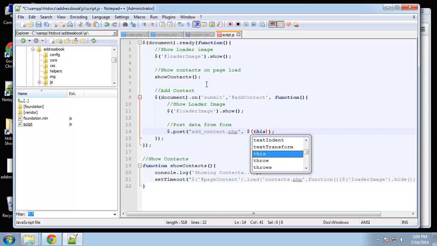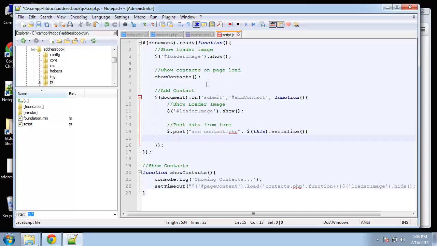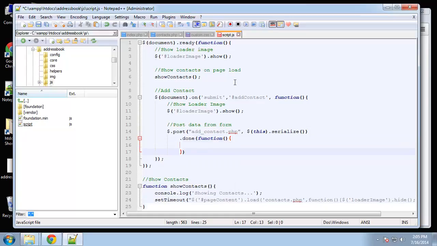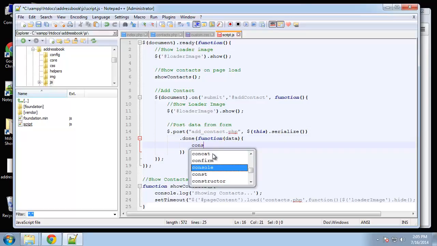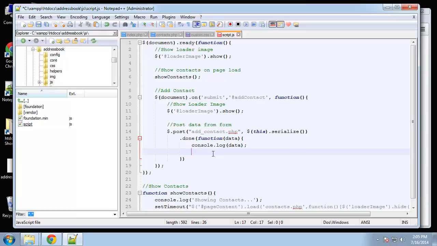So this object dot serialize. Okay, and then we'll move this and say dot done. And then inside here we're going to say function, pass in data so we can use that. Alright, and I'm just going to console log the data. I mean, you don't need to do that, I just like to, just for debugging.